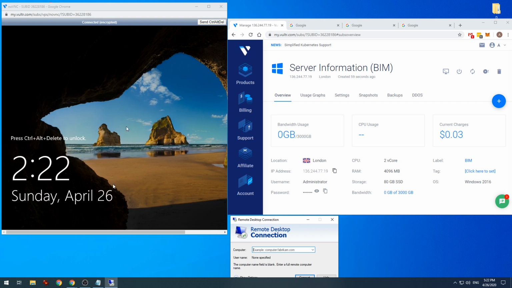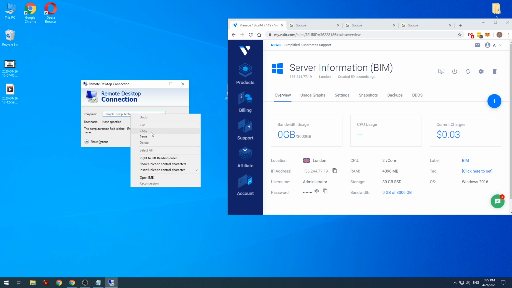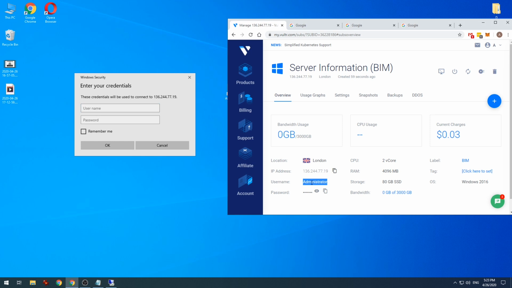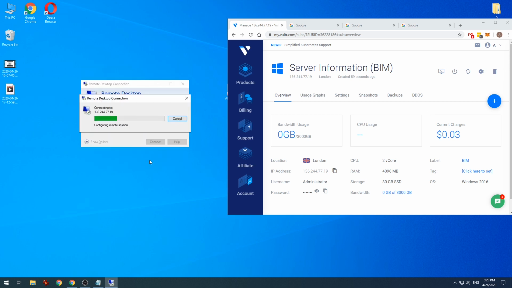Okay, so now we see the screen, the server rebooted, so it's ready to be worked on. So we now quit this console and we'll try to log in. We don't have any warnings, so I copy and paste the IP, press connect, then select the username, paste it in, copy the password, also paste it in and press OK. We'll get this warning, so we just want to log in, so don't ask, press yes.